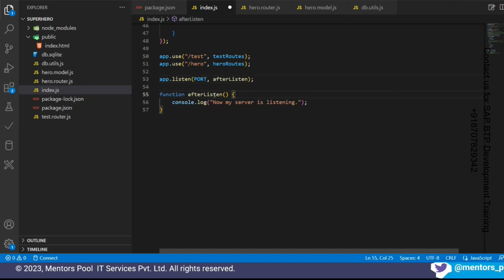What I'm doing is I'm passing a callback function. Callback means once something happens, once anything happens, I'm saying, okay, once my app starts listening, call this function.